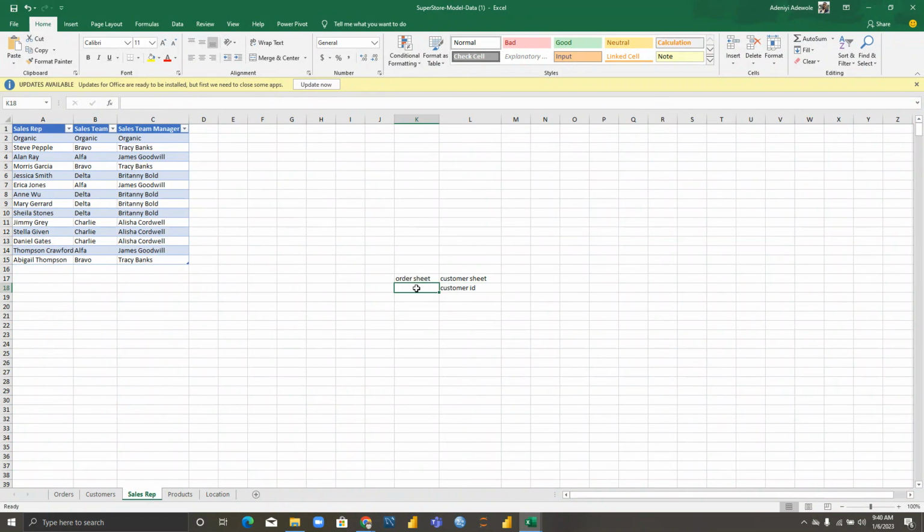So for that, customer ID will come to customer ID. That will be our first relationship. These two are the relationship between the others table and the customer table. Do you get that?